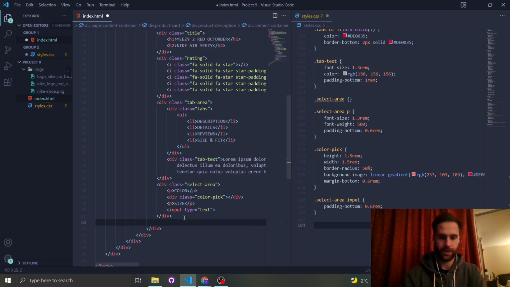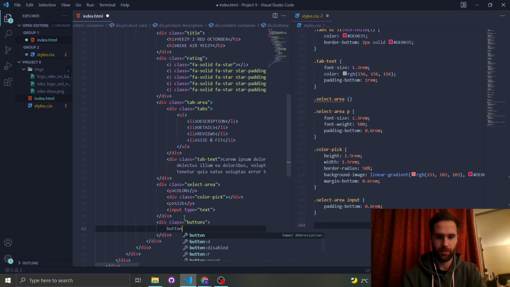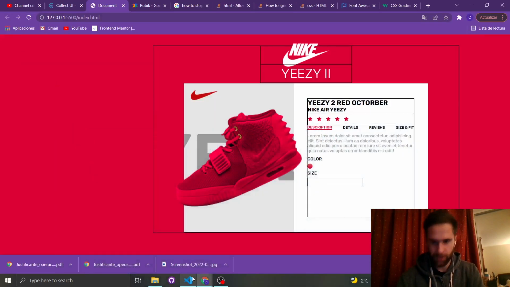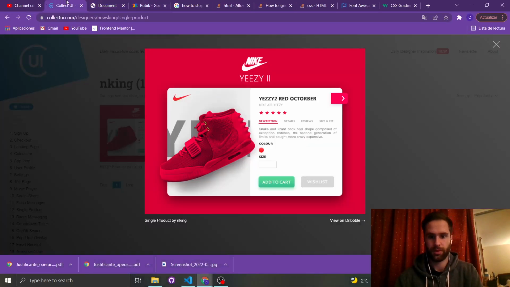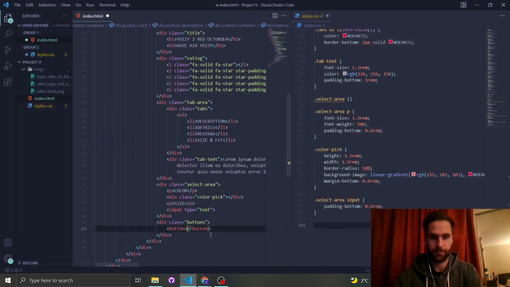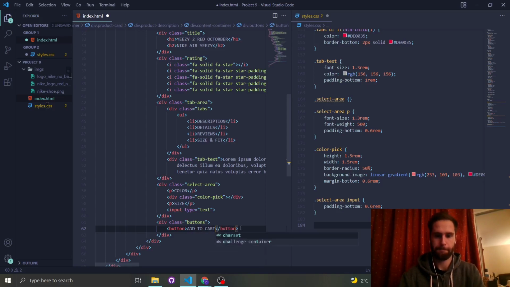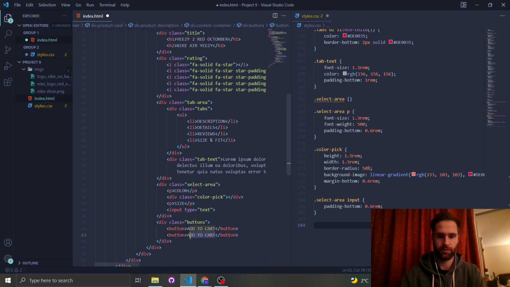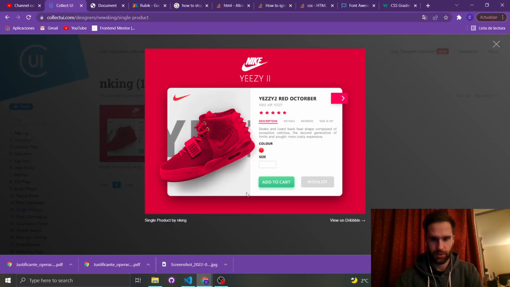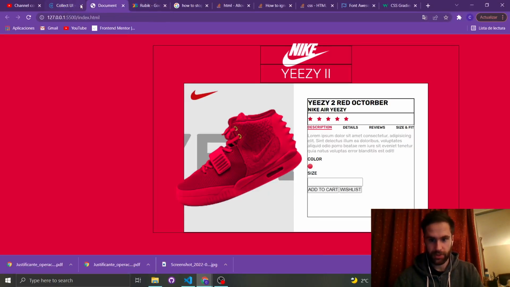Now we are going to add another div, which is going to be called the buttons. Okay, and these buttons are going to be 2. So button 1 is going to be add to cart, and the next one is going to be wish list. Like so. Okay, cool. There we go, 2 buttons.